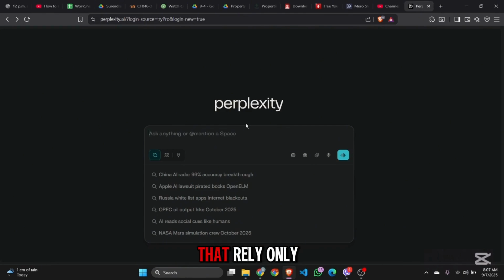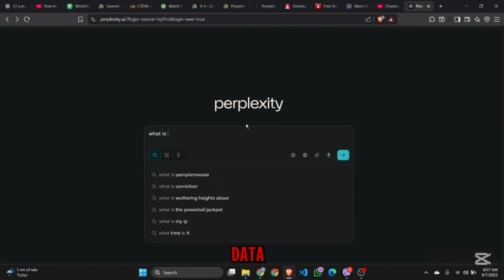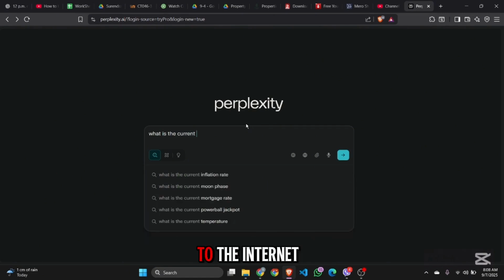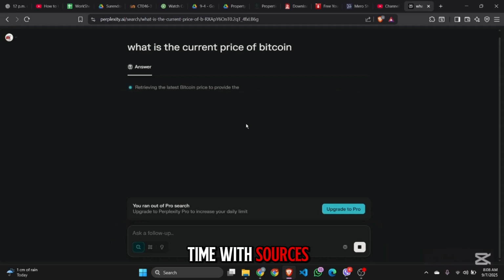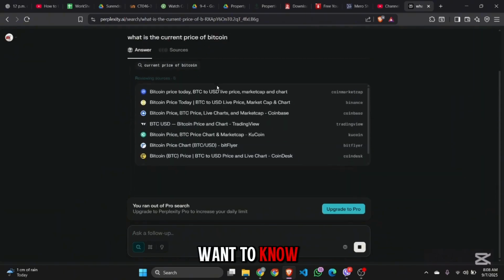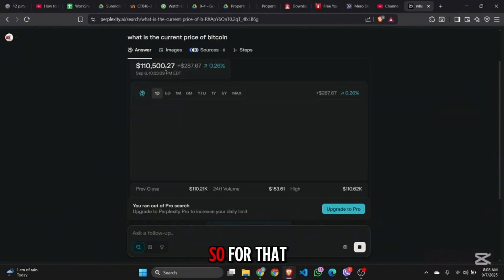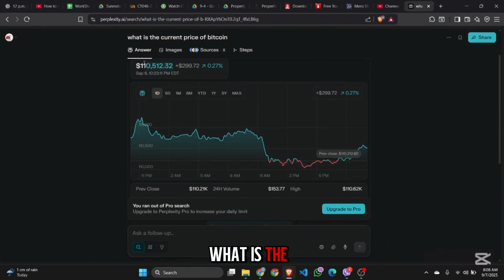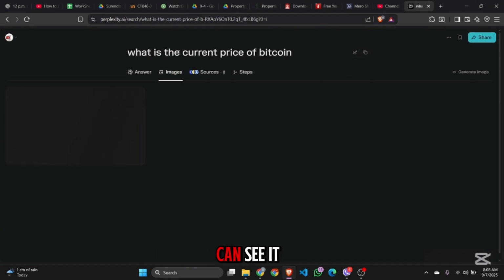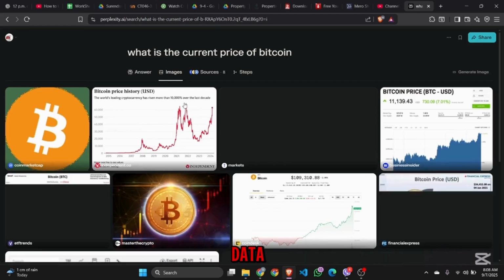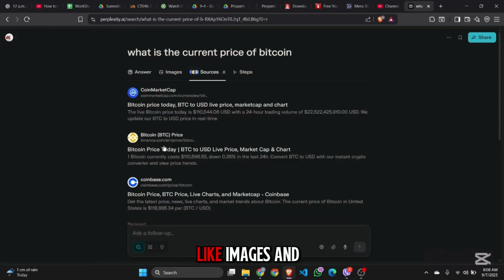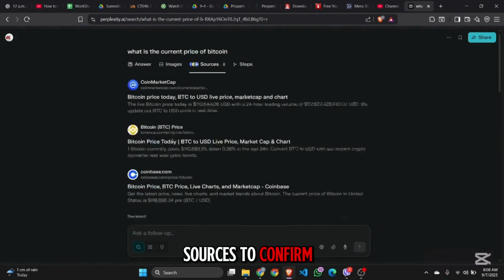Unlike many tools that rely only on pre-trained data, Perplexity connects directly to the internet. This means it can fetch the latest news, updates, stock prices, sports results, and more in real time with sources linked. For example, I want to know the current price of Bitcoin. So for that, I have written, what is the current price of Bitcoin? And as you can see, it accurately depicts the data. You can even use other sections like images and sources to confirm the price.